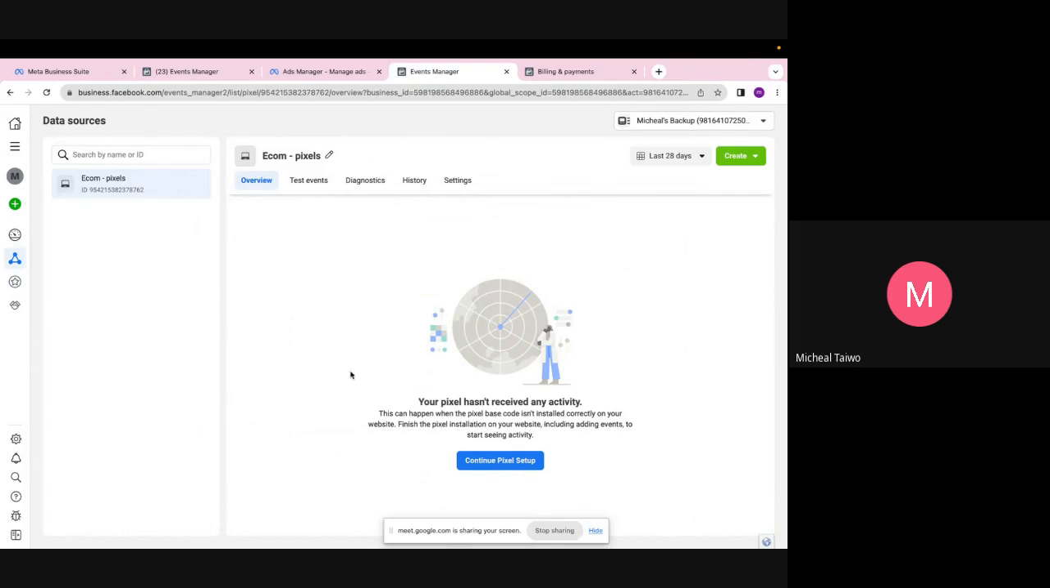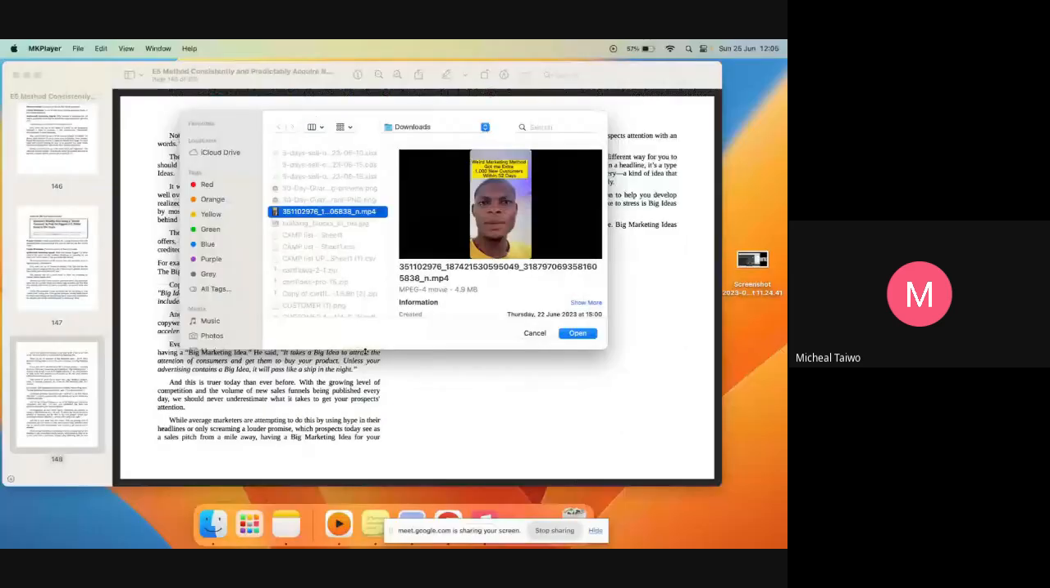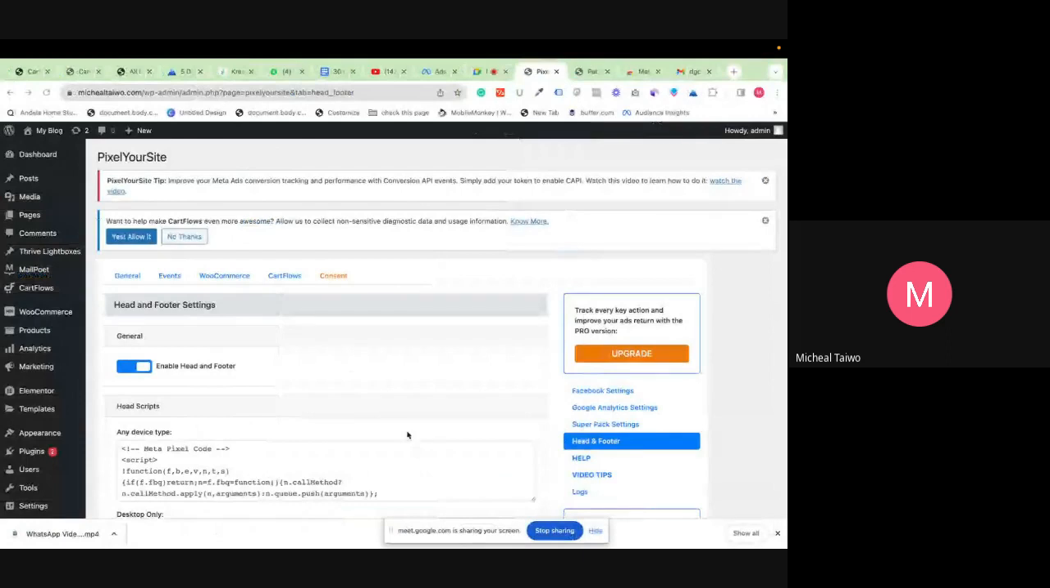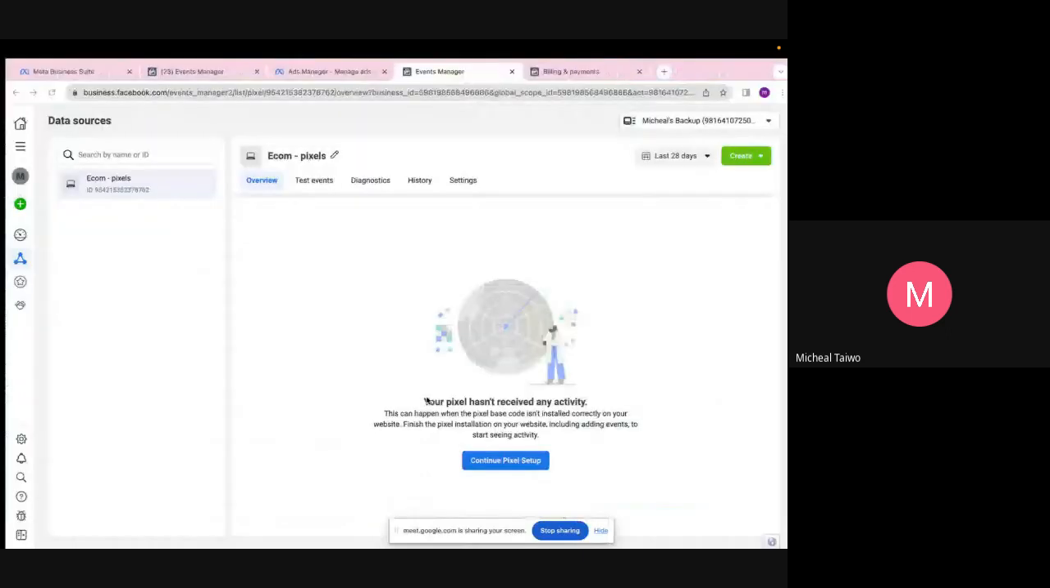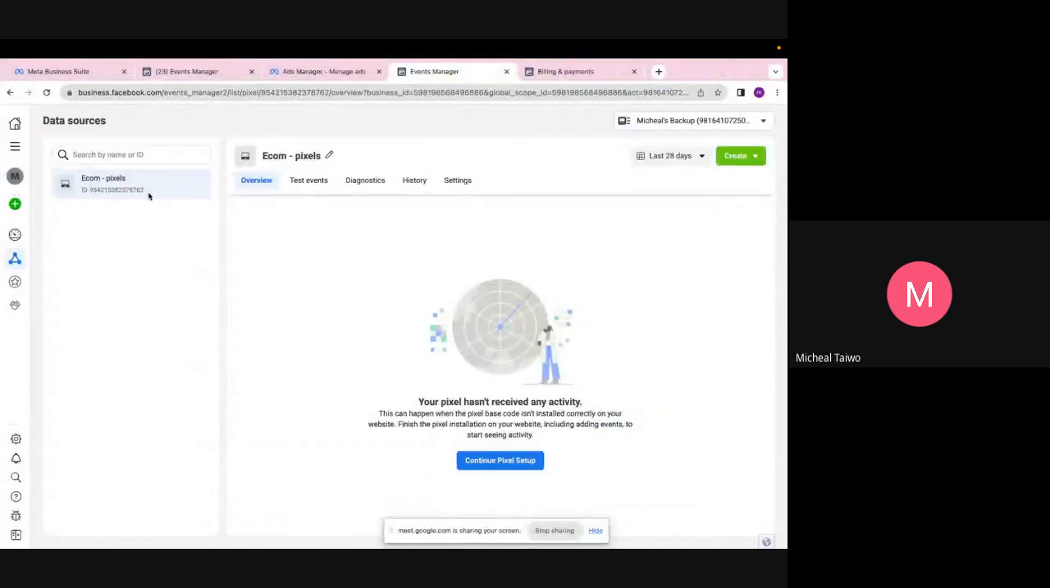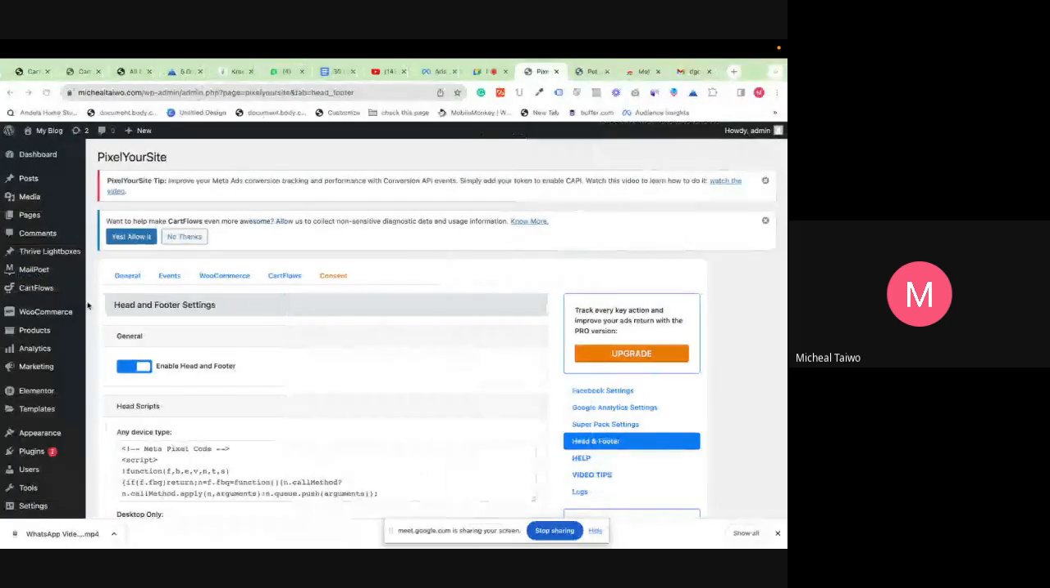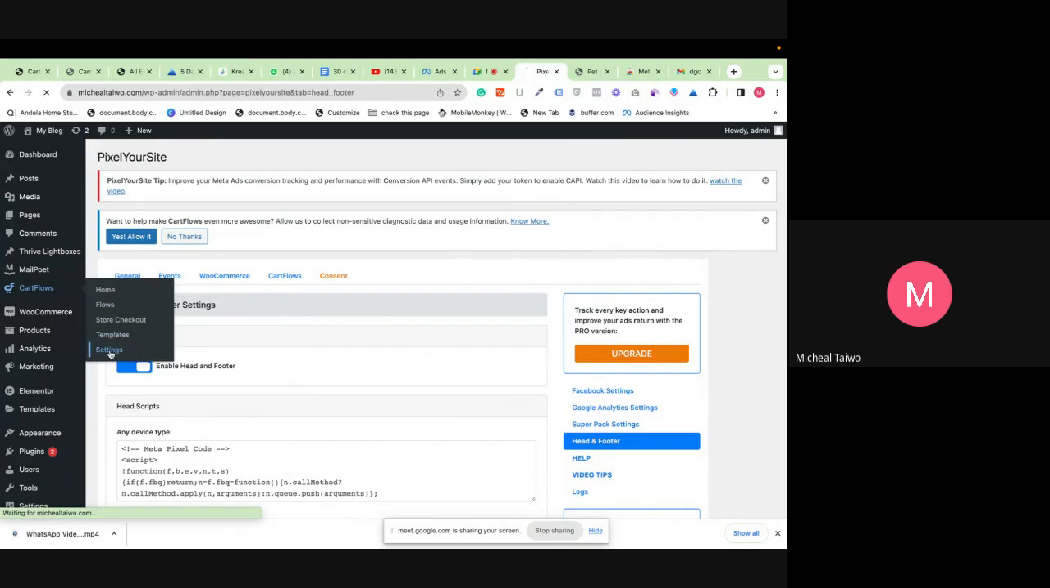So now let's fast forward this process. Once you have done that, once you have installed all of the code there, you saved, right? Now the next thing I want to do is I want to copy your pixel ID, which is the first thing you should have done. Sorry about that. Copy this pixel ID, copy it like this, and come to your funnel and look for cart flow settings, right? So let's put our cursor here and click on it. Yeah, so come to cart flow settings.